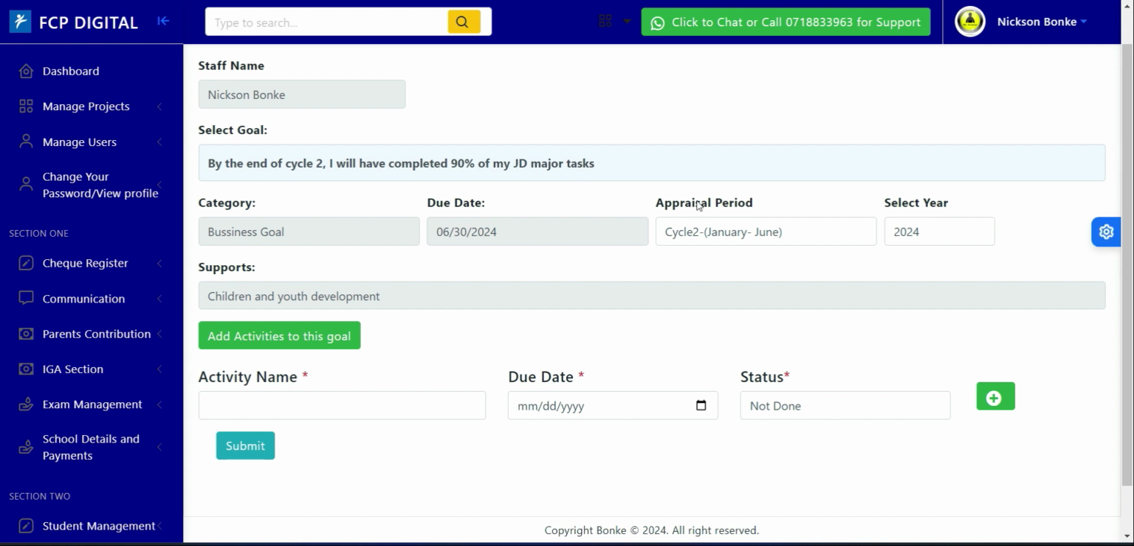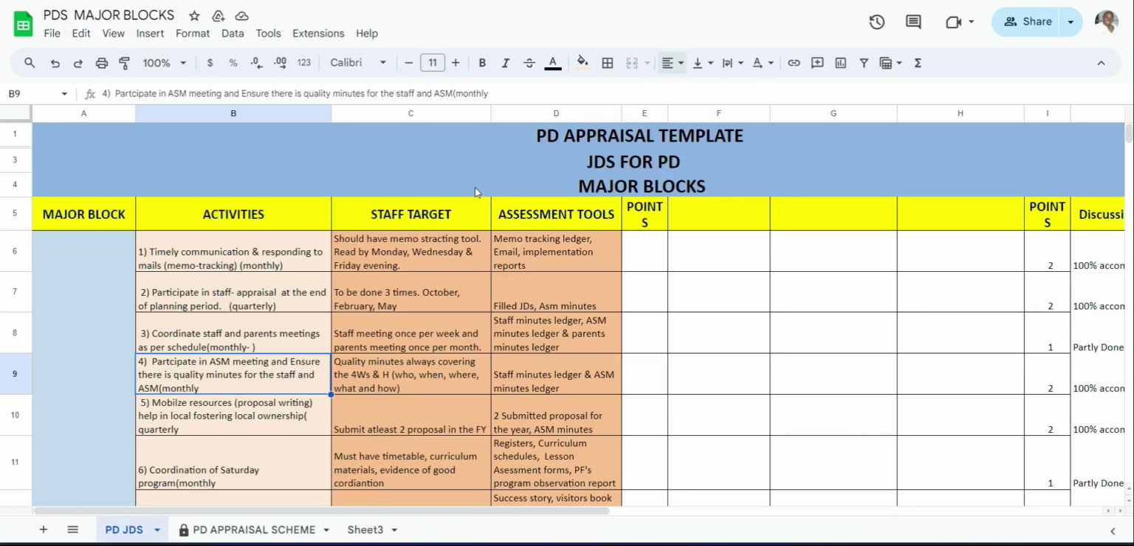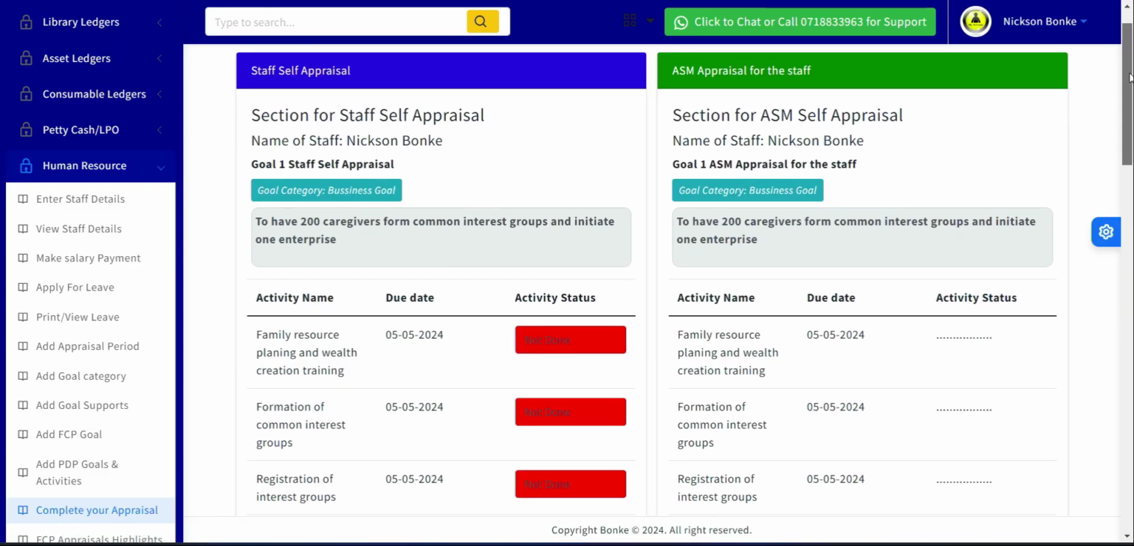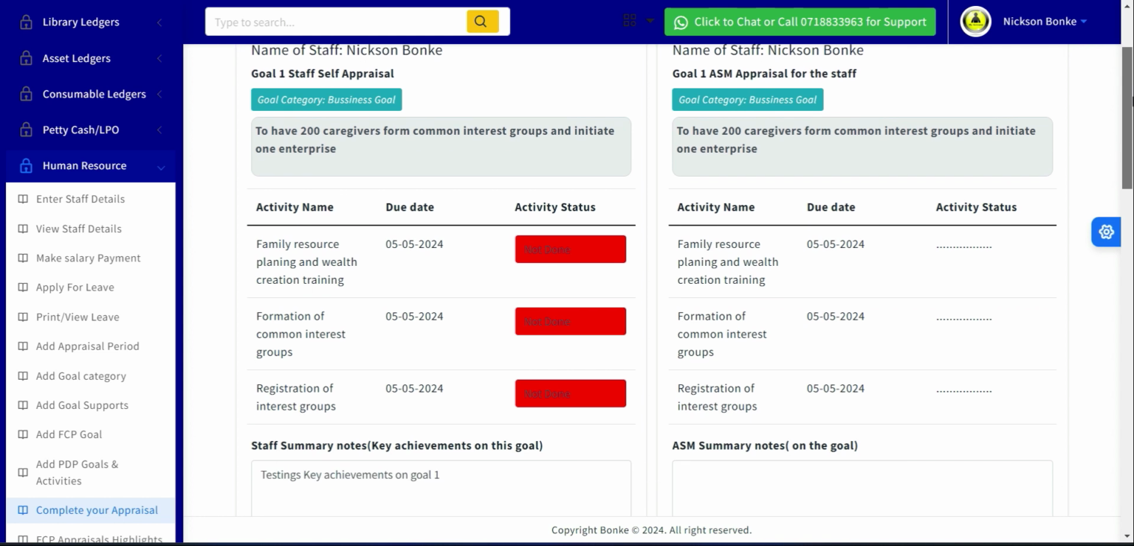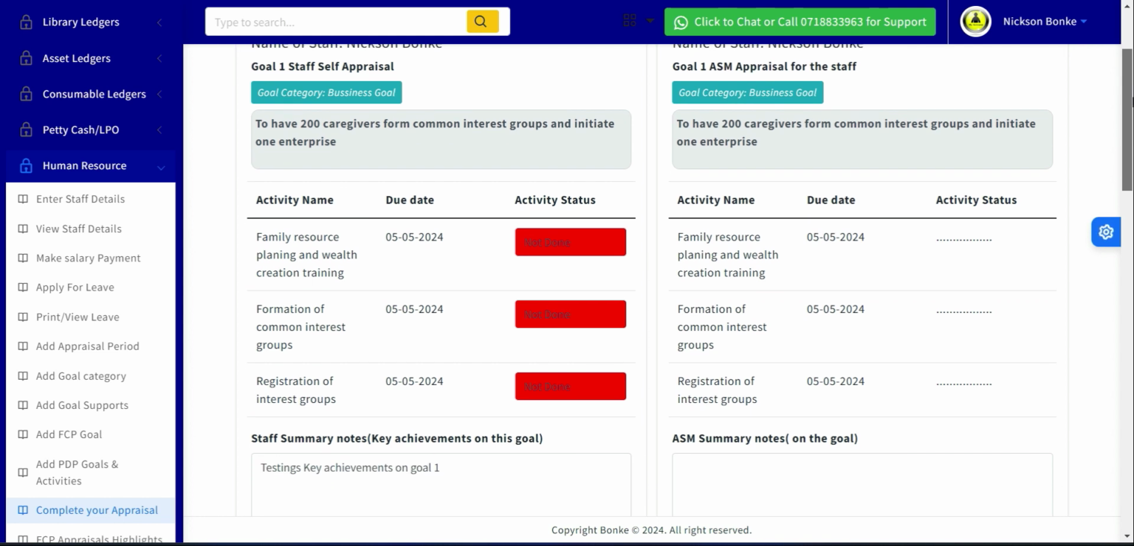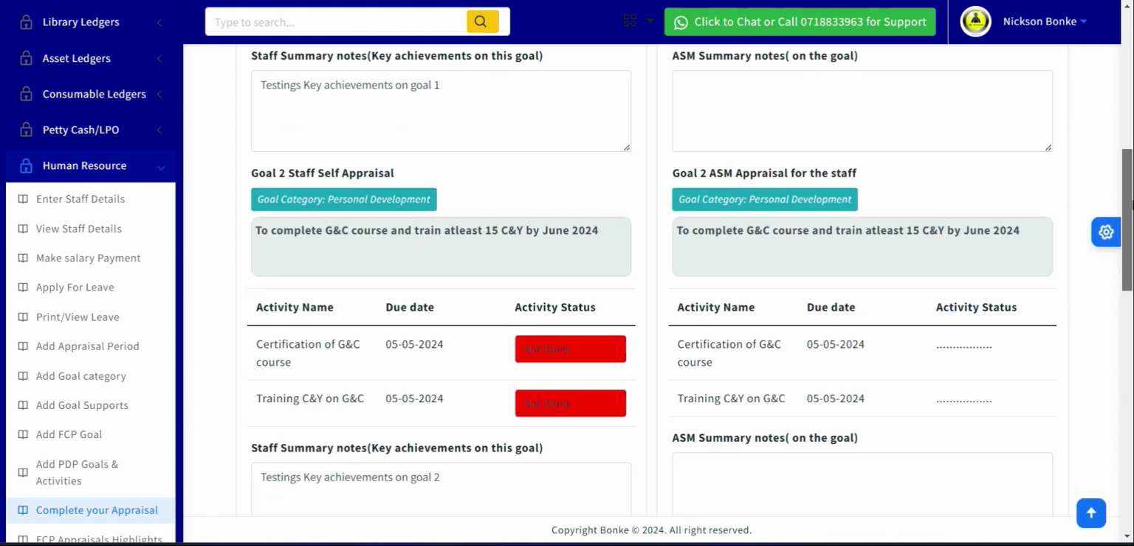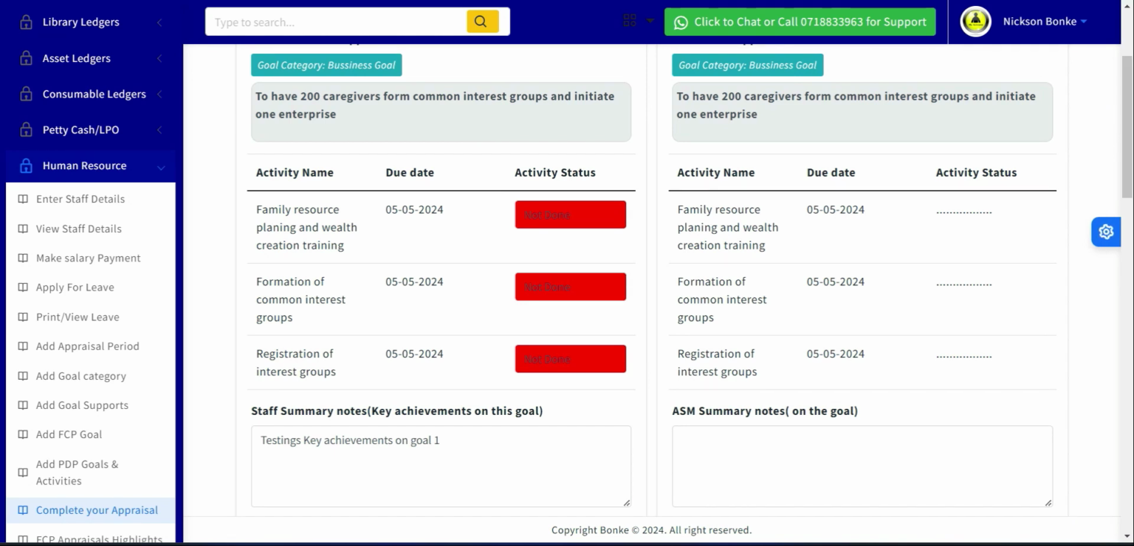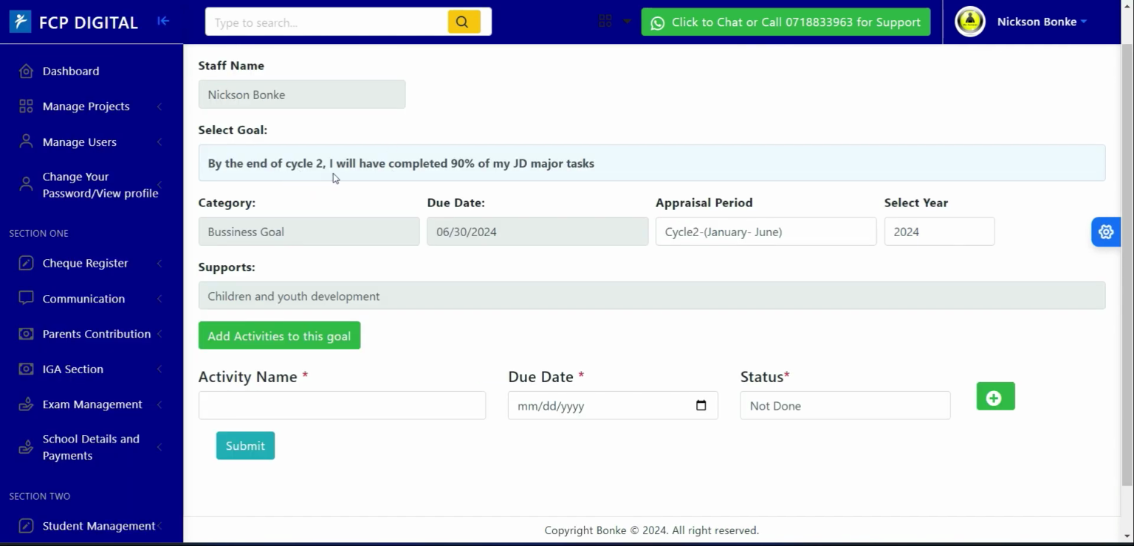Under that, now you come to this template, and what you are going to do is pick the activities that you've not captured in the goals that you had imported, the goals you had copied from Connect that are actually assigned to you. The activities that you had not copied here are the ones you are going to add under the goal of by cycle 2, I'll have completed 90% of my JD tasks.